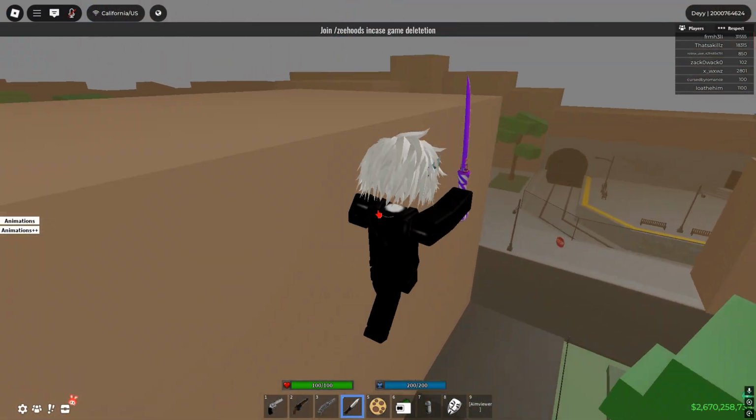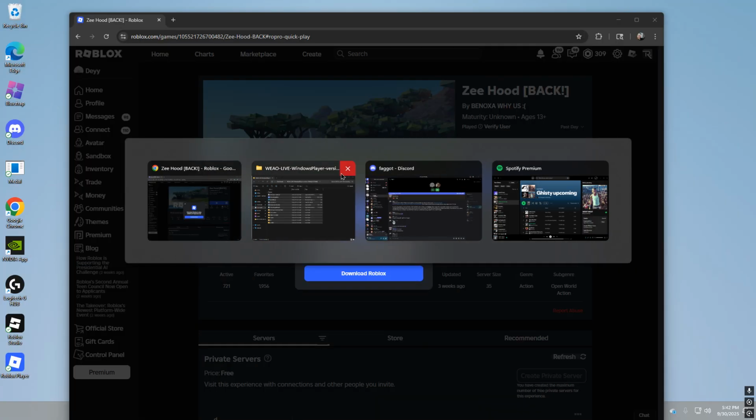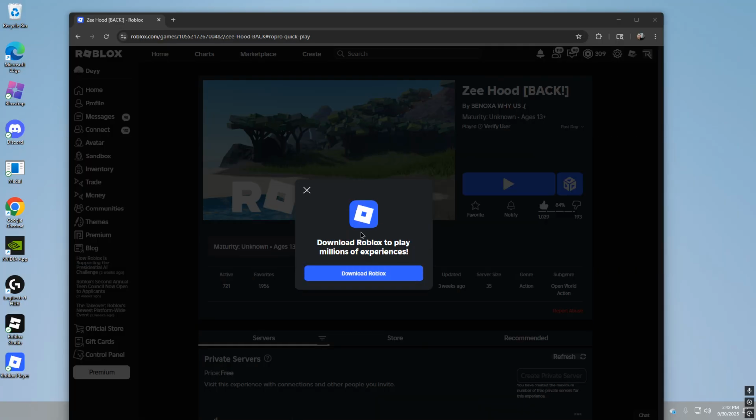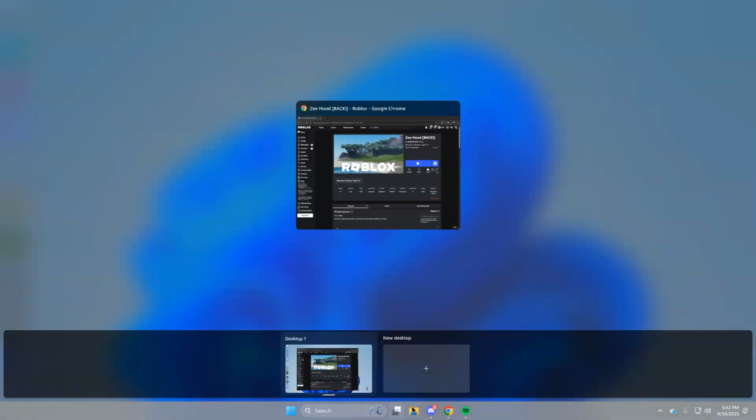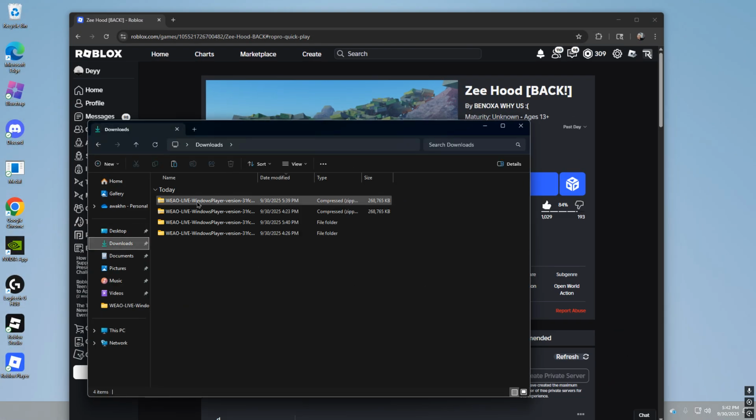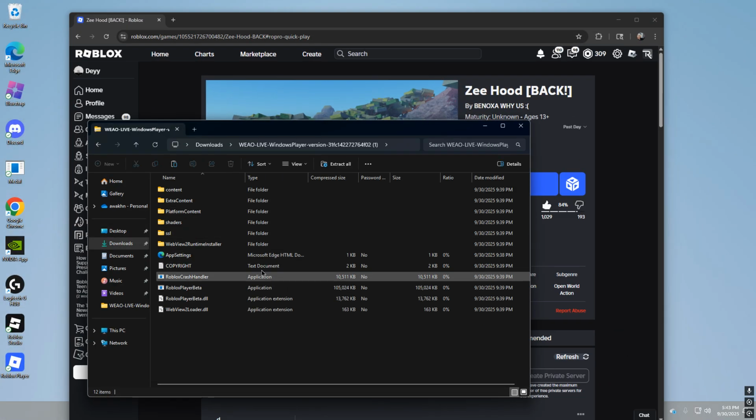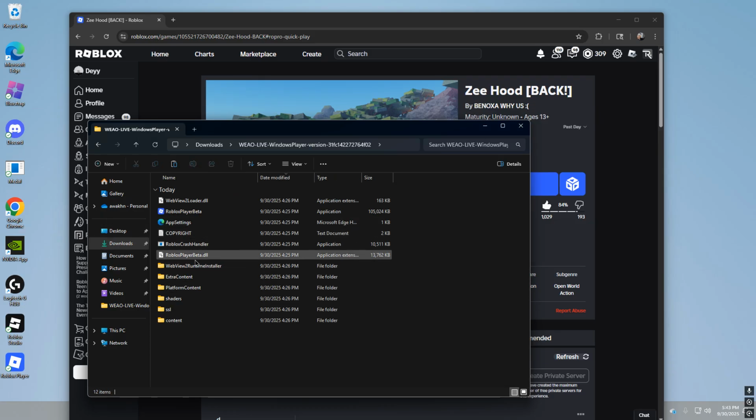Then, after that, I'm gonna show you how to do the actual Roblox real quick. First, you're gonna wanna come here. Download. Once you have this downloaded again, come here. You're gonna extract all, right? Go to the extracted version. When you're here, you're gonna open this.